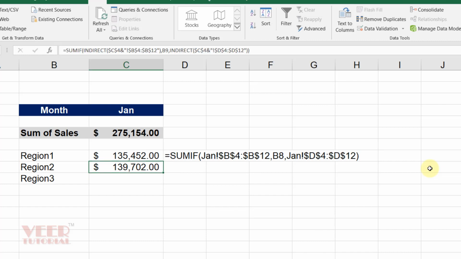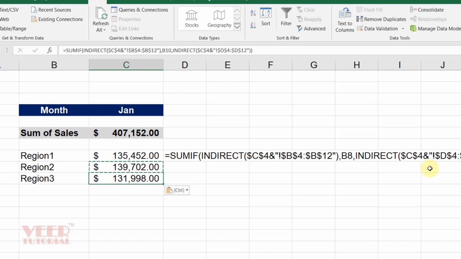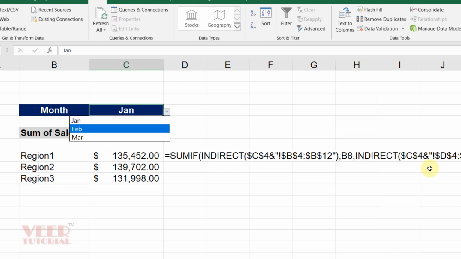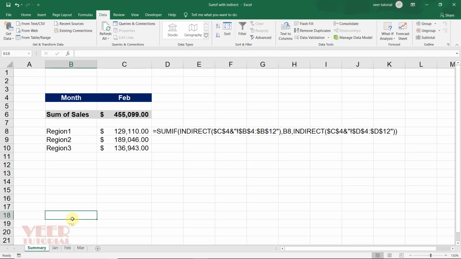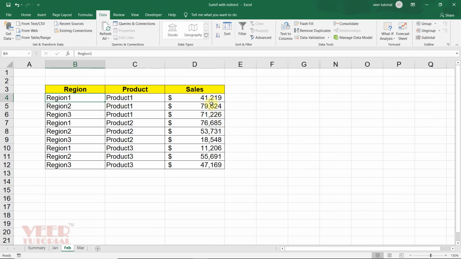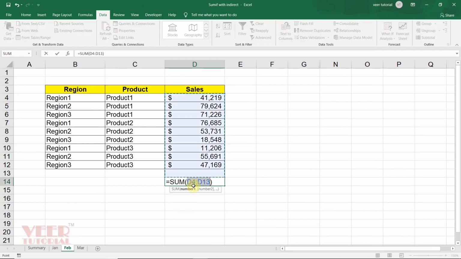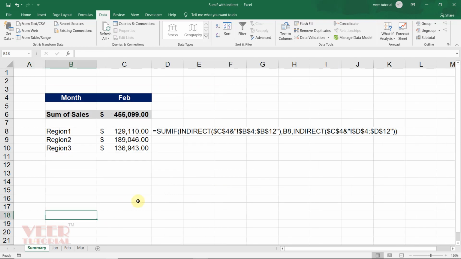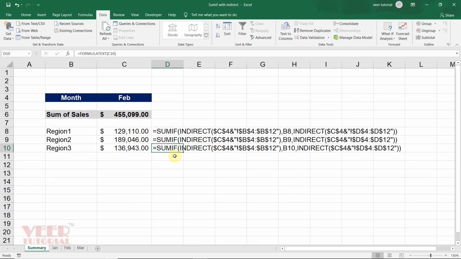We got our answer. Now copy this and paste it in all 3 cells. And now let me check in this list. Click on February. Yes, we got this answer. So now we can check 455. I'll do the sum. Yes, correct. We got our answer. So hopefully guys, you understood this concept of using SUMIF with the indirect function for making a dynamic report.